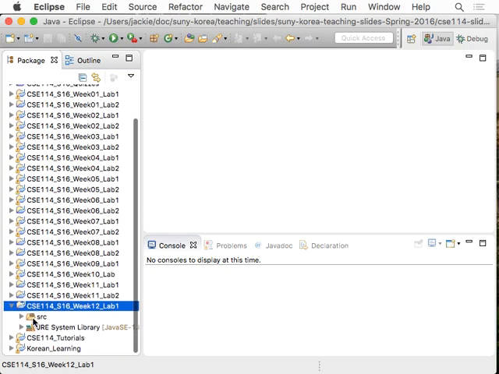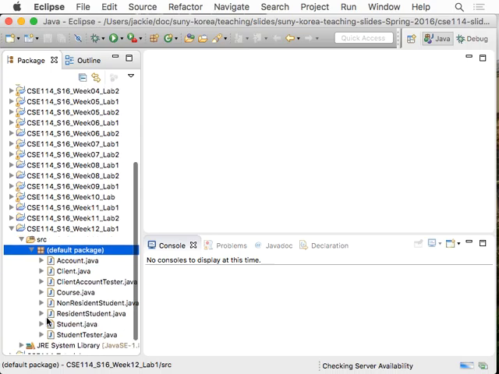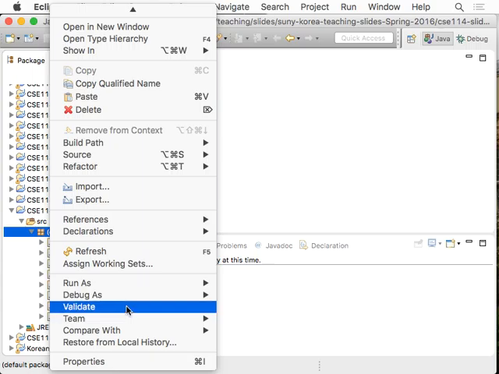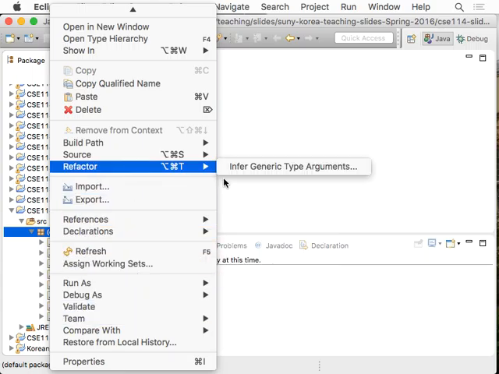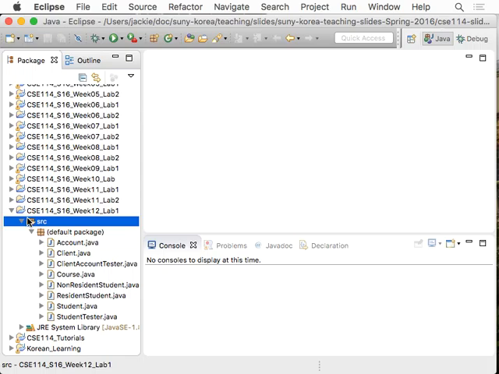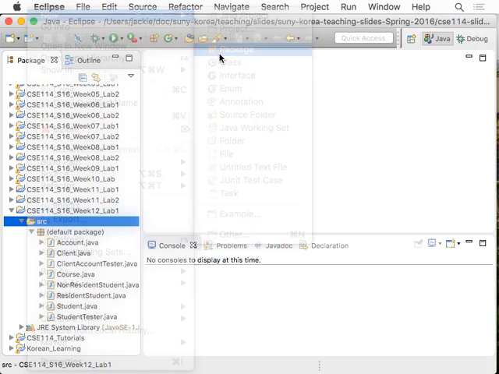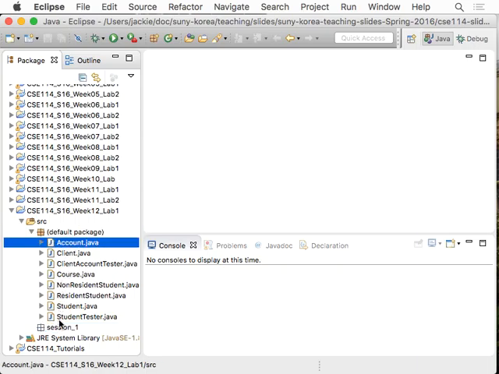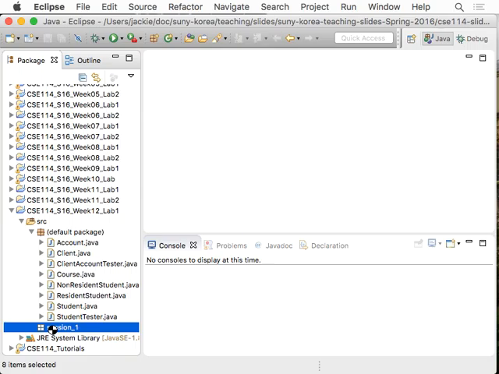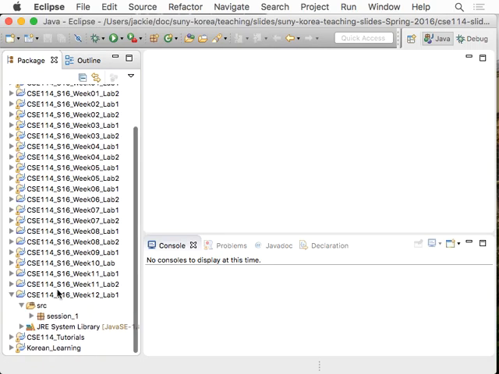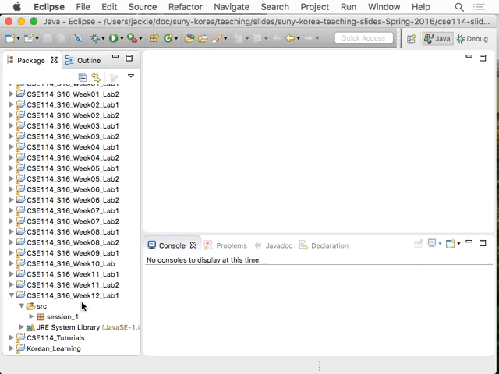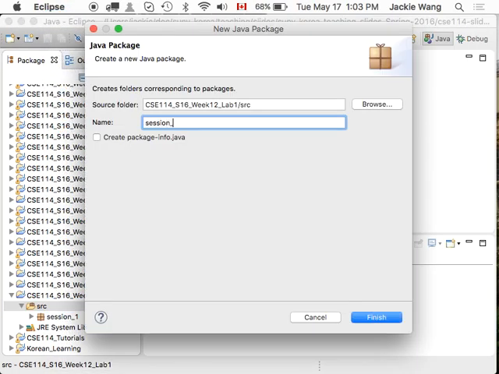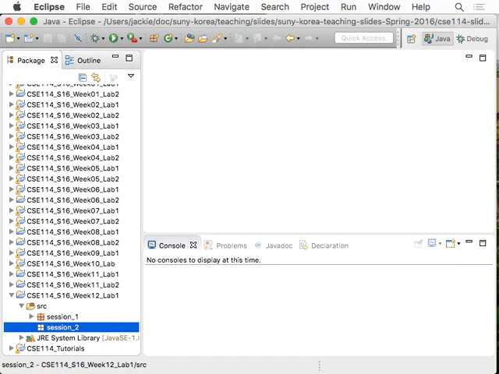So week 12, lab 1, and then let me just rename that quickly. That's for yesterday. New package, session 1. That's from yesterday, and for today is session 2. Okay, so it's CSE114, Spring 16, Week 12, Lab 1. I just need another package for today, session 2. Okay, so let's see how we can do this.